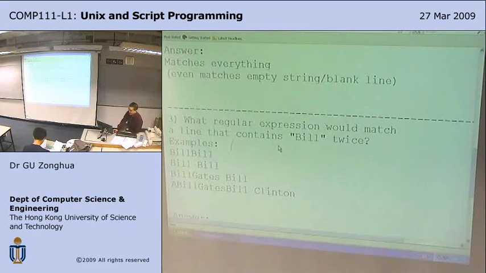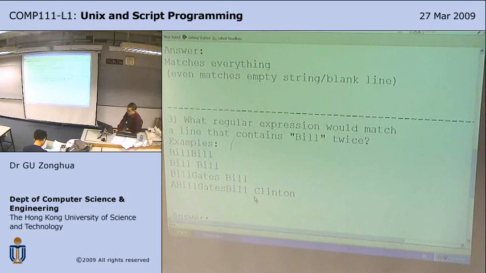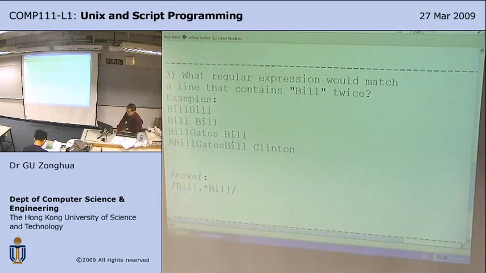Will this regular expression match a line that contains bill twice? So all of these match. There can be something in between the two bills. So simply bill dot star bill. Dot matches any character except the newline, because newline is special. Newline is used to separate strings. Therefore, a regular expression always matches a single string.